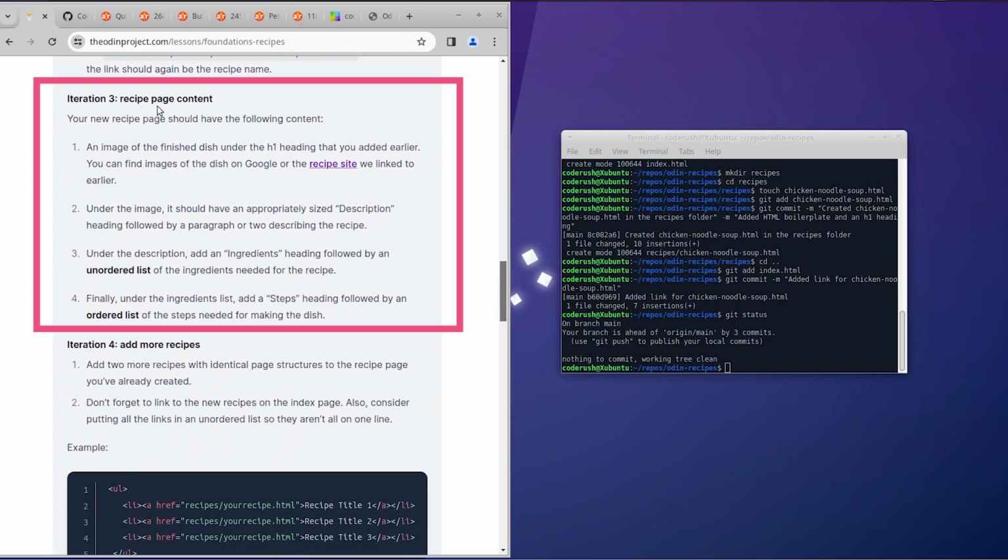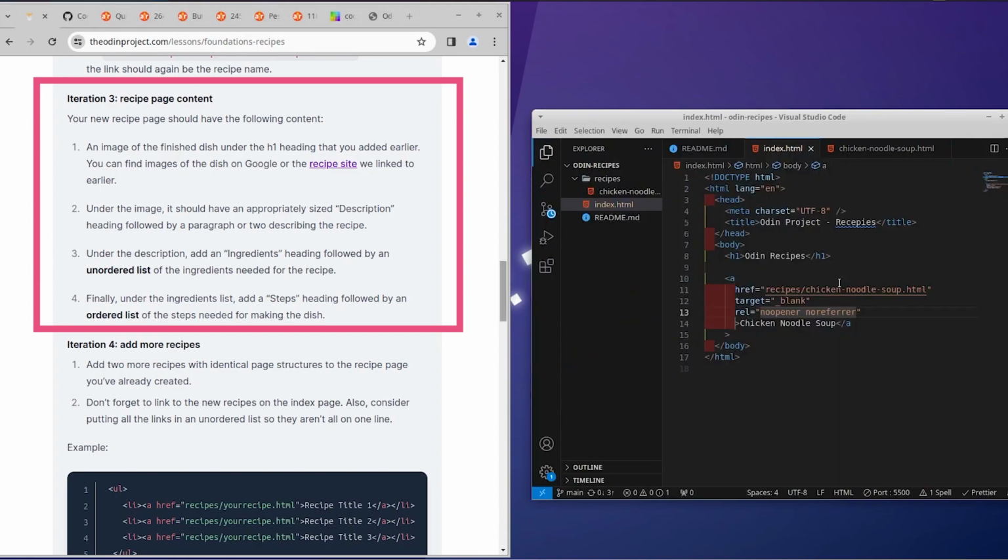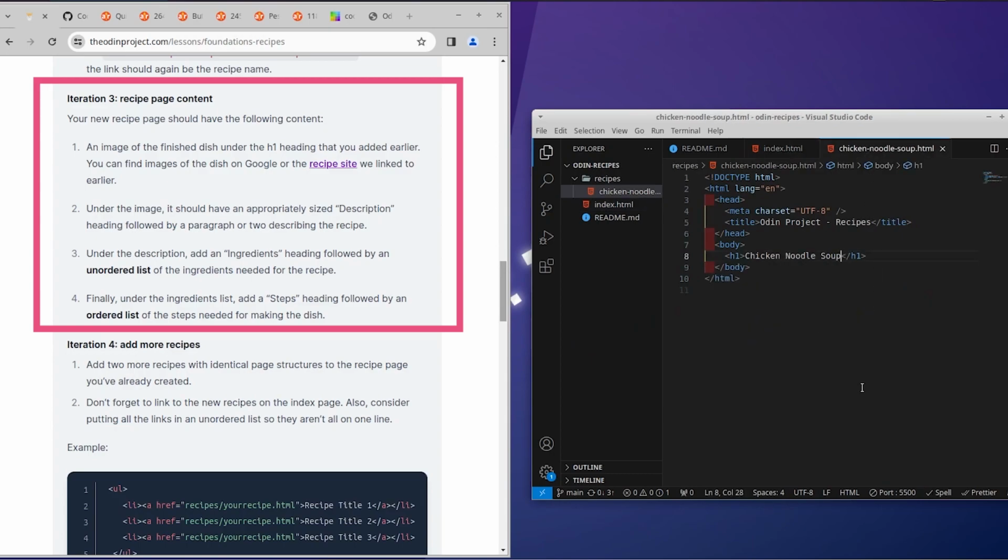Iteration 3, recipe page content. Okay, I'm gonna open VS Code again. I'm in my recipe chicken noodle soup.html file. And they say here, your new recipe page should have the following content. An image of the finished dish under the H1 heading that you added earlier.